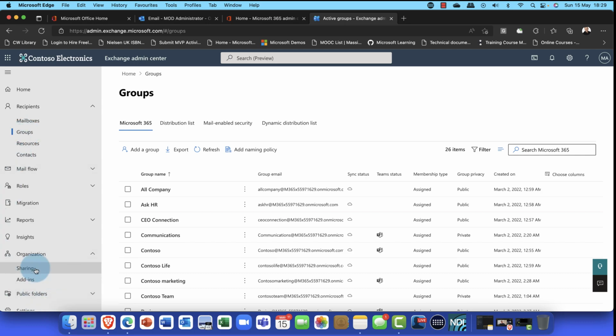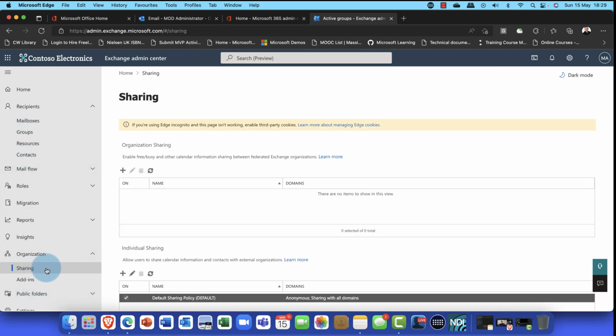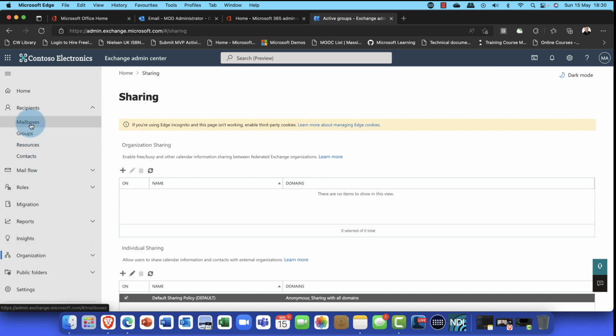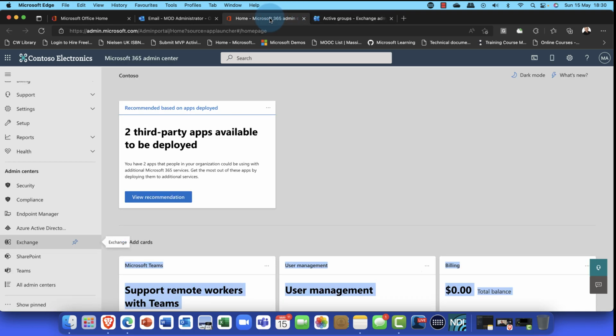You'll have noticed, by the way, that in the sharing tab here, this interface is actually the old Exchange Online interface. It's not really used very often. I would say it's probably legacy technology. So if you want to share calendars, contacts, things like that, really the best place to go is in Microsoft Teams.